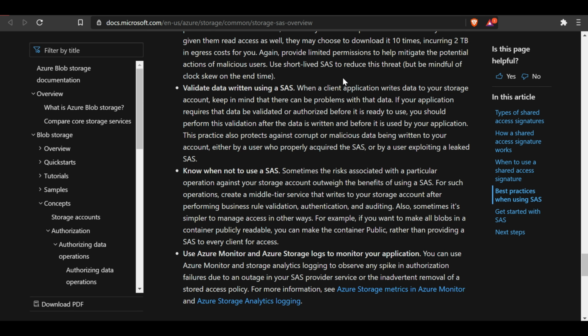Know when to use a SAS. Sometimes the risks associated with a particular operation against your storage account outweigh the benefits of using a SAS. For such an operation, create a middle tier service that writes to your storage account after performing business rule validation, authentication, and auditing. Also, sometimes it's simpler to manage access in other ways. For example, if you want to make all blobs in a container publicly readable, you can make the container public rather than providing a SAS to every client for access.